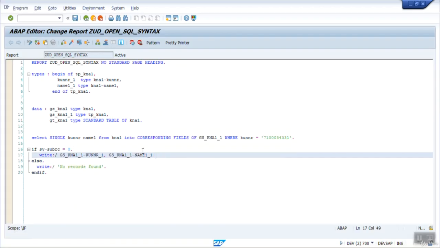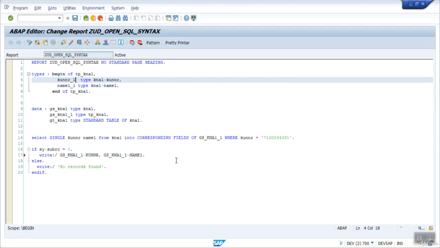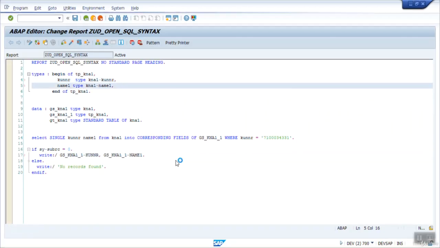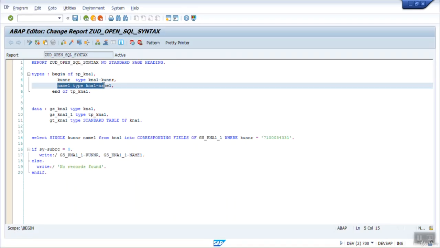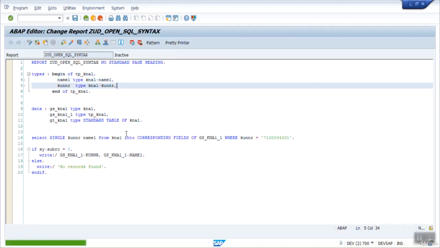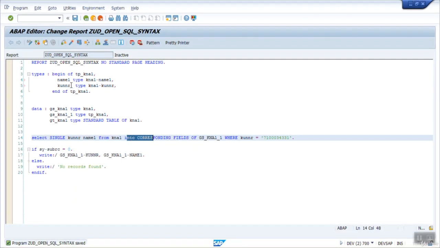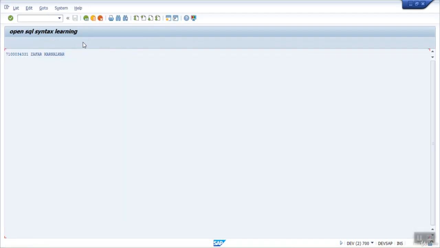Okay, now let me remove this again, type name 1 and Kunnar, activate. Now print. You can see that it is printing properly. Now let me change the sequence. Even if our sequence is not matching, if you use into corresponding, the system will properly load the data from the source to the target. Activate, execute, and we get the same result.